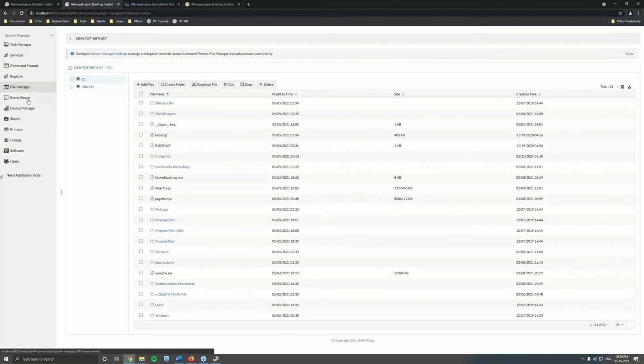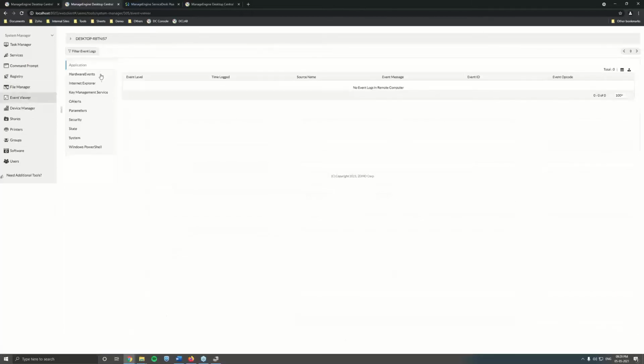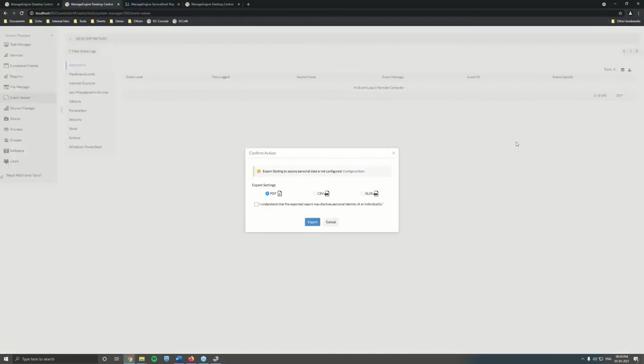You can also view the event viewer logs, which will give you an idea of what went wrong in the client machine. You can filter the logs as well, and you can export the log using the export icon as a PDF, CSV, or an Excel format.